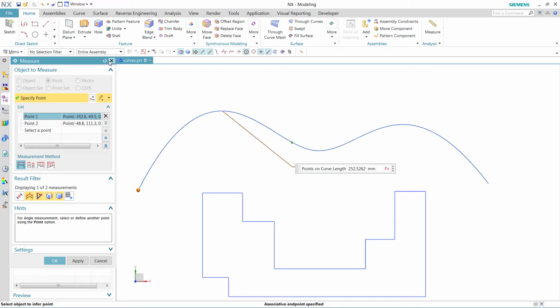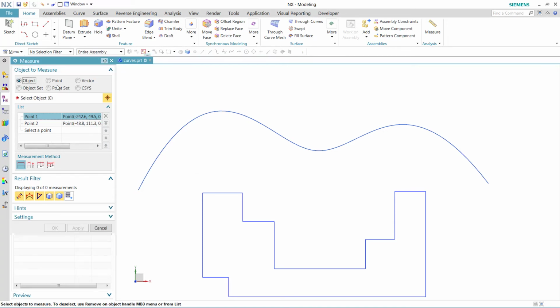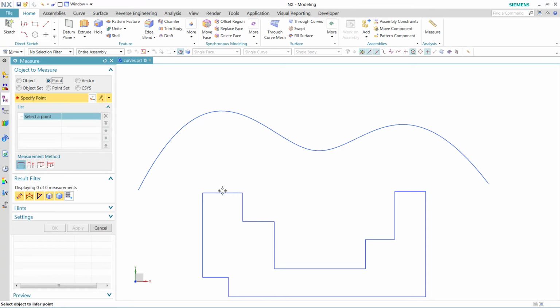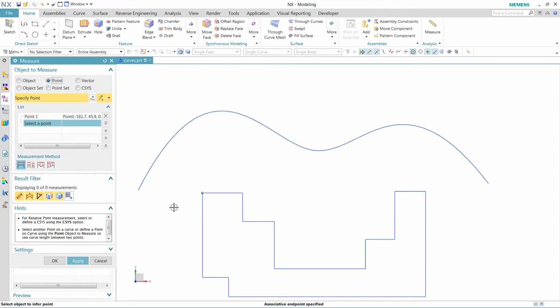Now, the interesting thing here is that we can do this same kind of measurement on these kind of curves that are connected, but not necessarily tangent. So here again, we'll do a point on curve. We'll start one point on that end. We have our hint guiding us into this measurement here again.